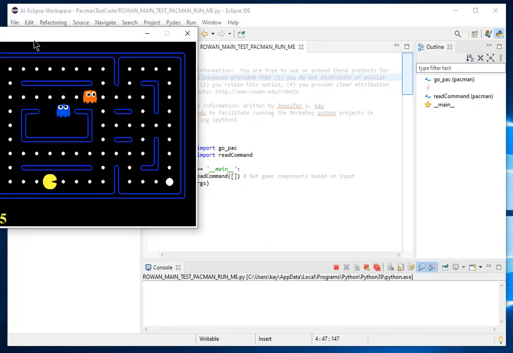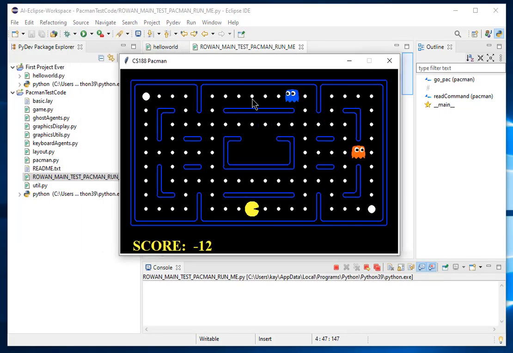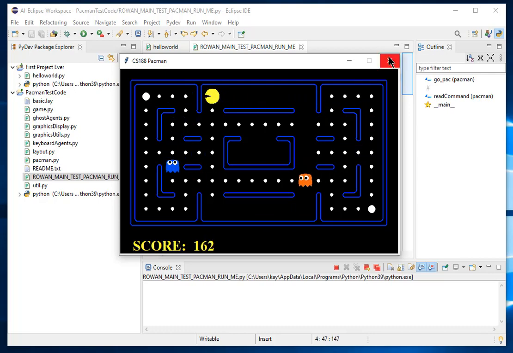And get ready. Here we go. We got Pac-Man and I can use my arrow keys. You can't see, but woo, and I can lose quickly to Pac-Man. All right. I don't want to waste too much of your time, so I'll stop the game.